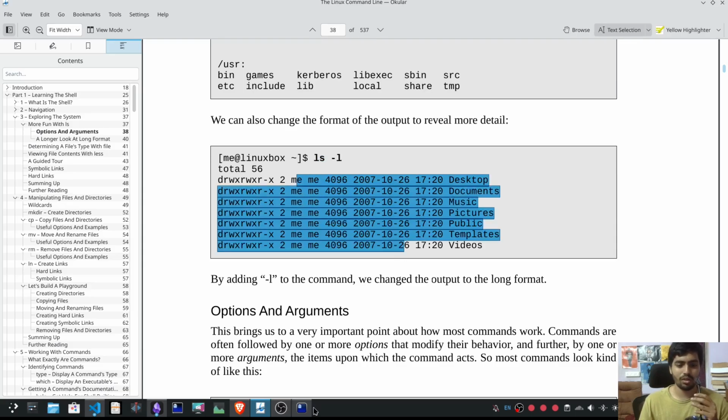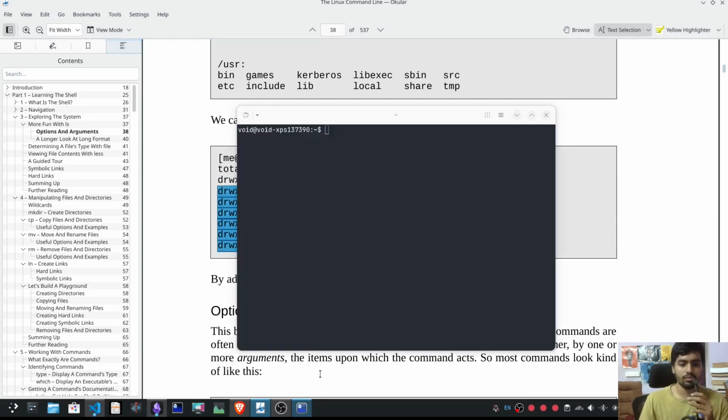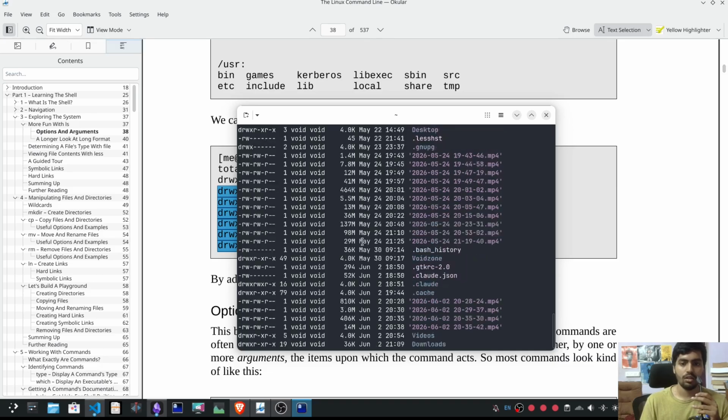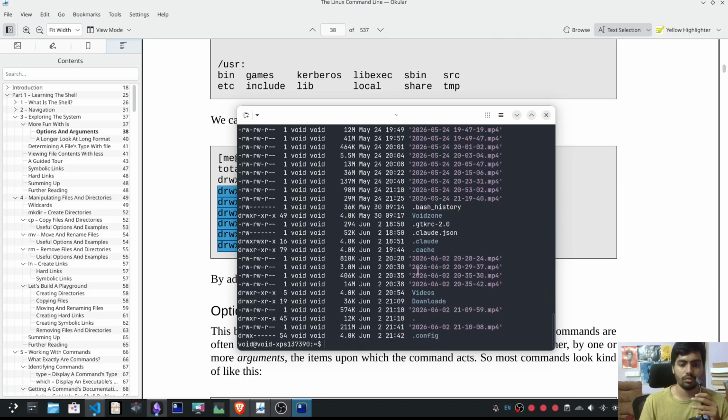I use something called ls -lhtra. h is human readable, t is time. a is for hidden files. r is reverse, and hidden files, and it'll show like this. I think this is something which I use.